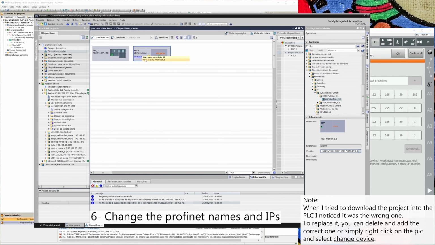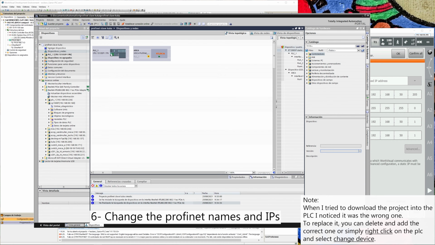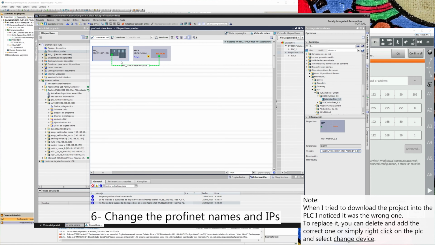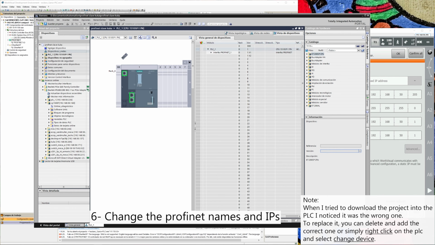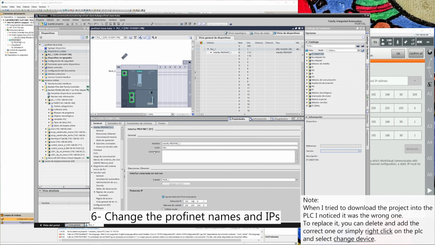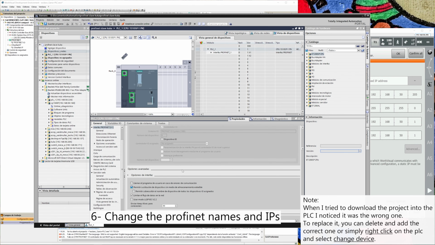So we add it to the project, and now we link it to the PLC, and we add the topology also. Now after that, the most important things are the Profinet name and the IP address. So for each device, we will configure the IP address. And here I already have an IP address assigned beforehand. So in the project, I will add the same Profinet address and the name.